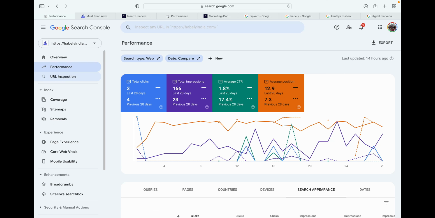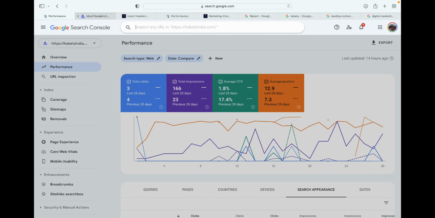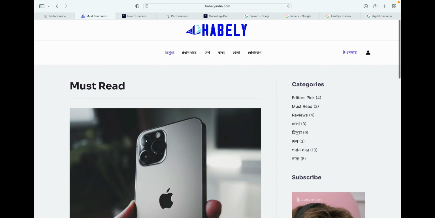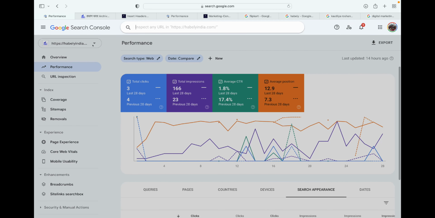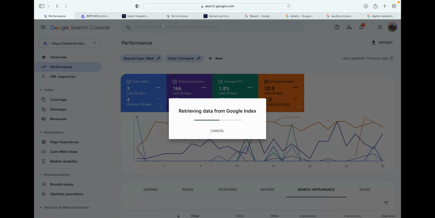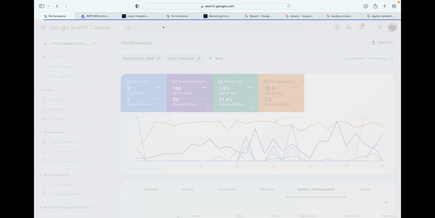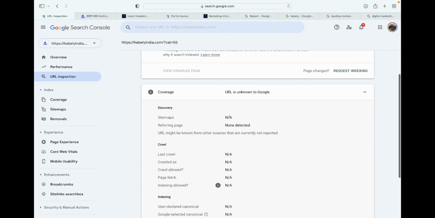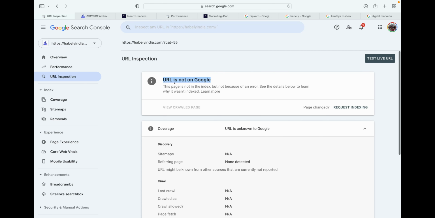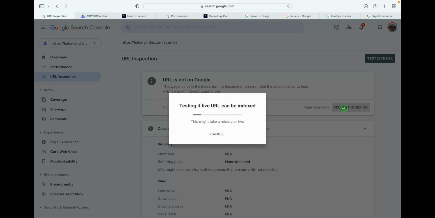Then after that, we have URL inspection. With URL inspection, you need to do it one URL at a time. It helps you see whether Google knows about our website or not. I can go to URL inspection, paste the URL and enter. Once I enter, you can see the URL is not on Google and the sitemap is not detected. If I see the URL is not on Google, I can request indexing.